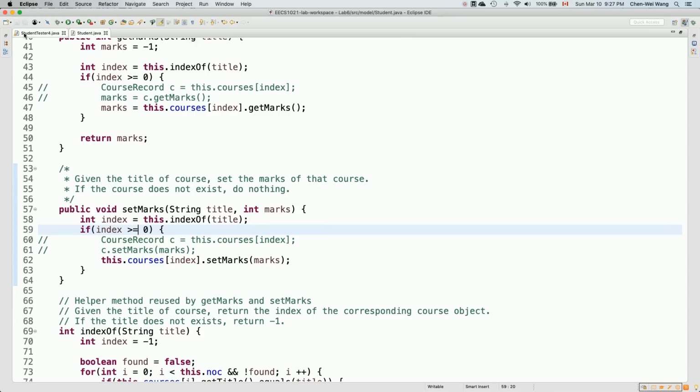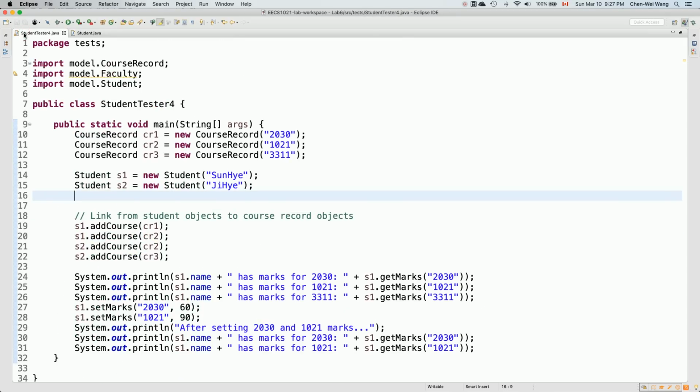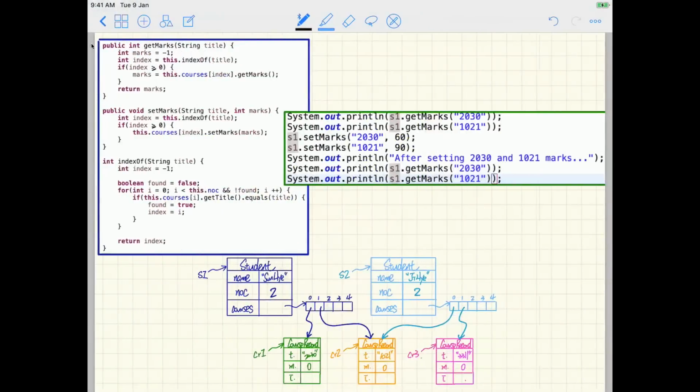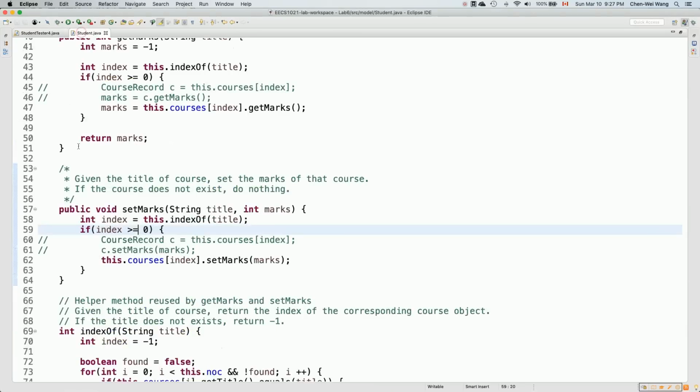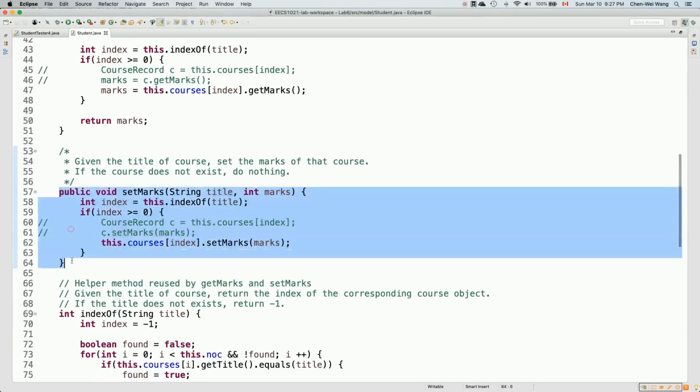Okay, let's go back to StudentTester4 over here. Nothing has been changed in the tester. We only changed the way we implement the setMarks and also getMarks.